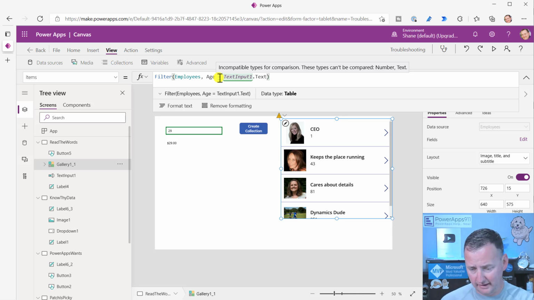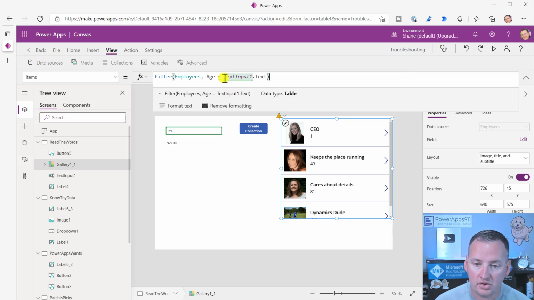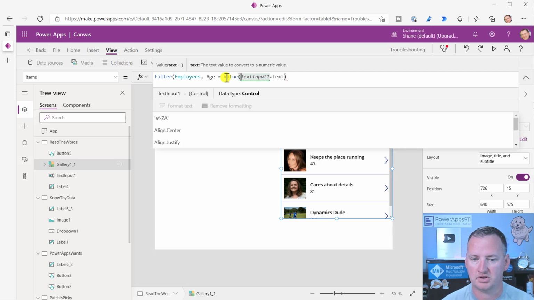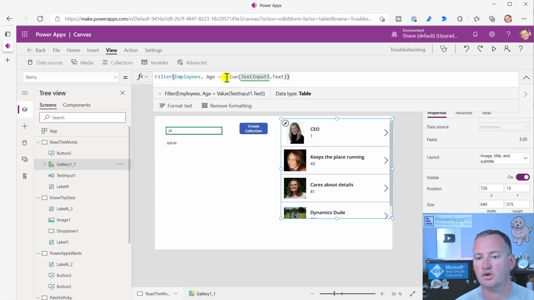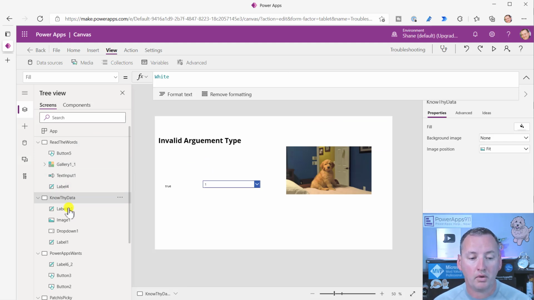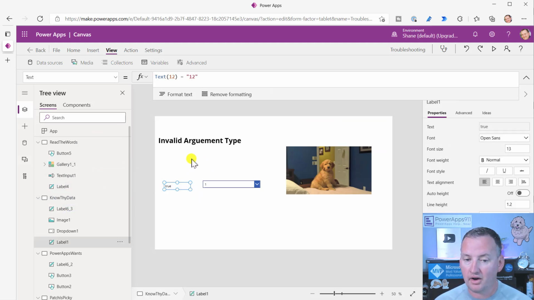It's trying, it's putting data in there and it's getting it right, but you do not want these types of warnings. But what can you do? You just wrap your value function right here. And now you've turned that text input into a number. See, I told you these tips kind of connect, but these are the most common things we're seeing from people. Okay. So that was invalid argument type.